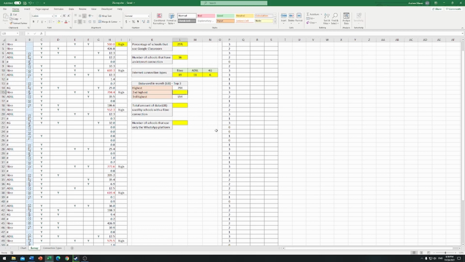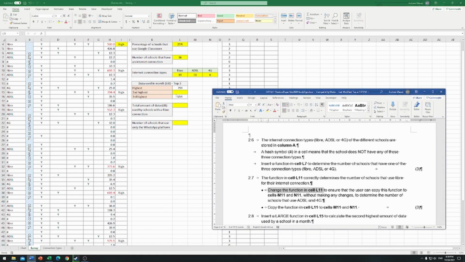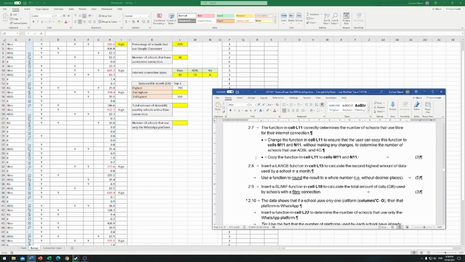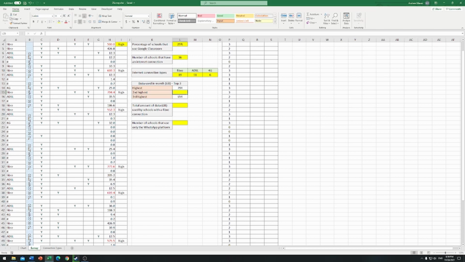Okay, this one is a simple formula that we're all familiar with. Let's quickly see what the question has, but I can almost guarantee what they're going to ask there. They say insert a LARGE function into cell L15 to calculate the second highest amount of data used by a school in a month. Ooh, bit of a curveball they're throwing at you. They say use a function to round the result to a whole number, in other words with no decimal places. So for this one, you couldn't simply, like at the top here, utilize the remove or increase decimal feature in Excel.